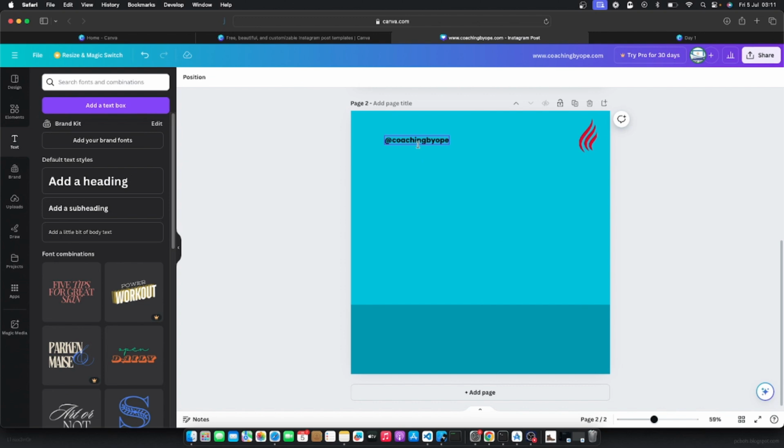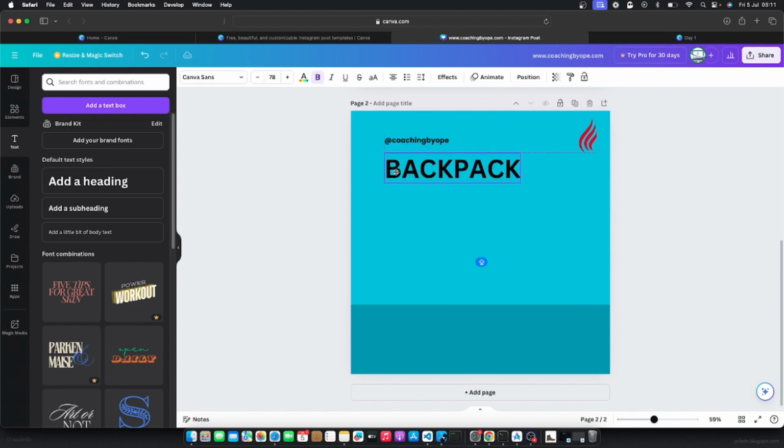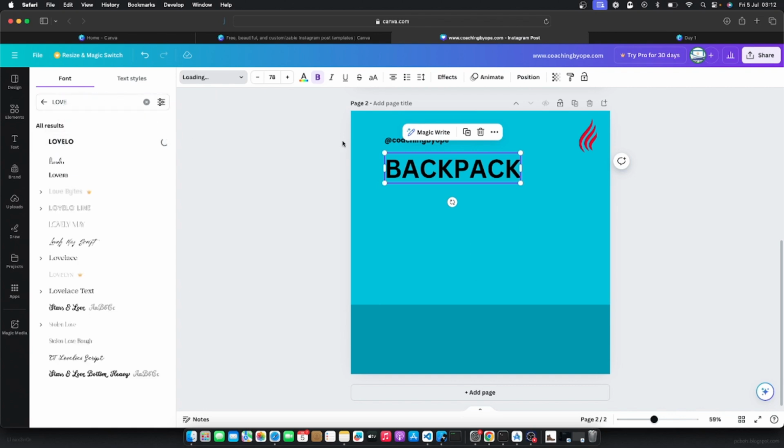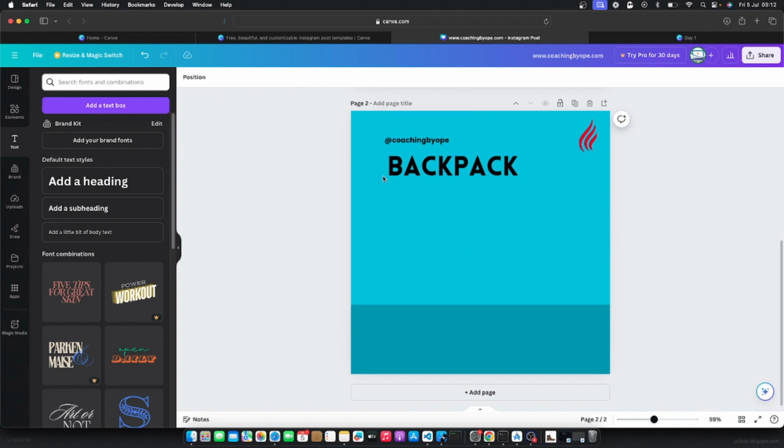The next thing for us to do is to actually write the main story, which is the name of the bag. I'll click on add heading. This basically says backpack, which is everything in capital letters. Okay, so we drag it there. Of course, we just want to maintain this left margin. I'm going to shove it down a little bit, and we're going to search for the font. We're going to be using Velo, and we're going to make the font size 83. Okay, so we have these two.